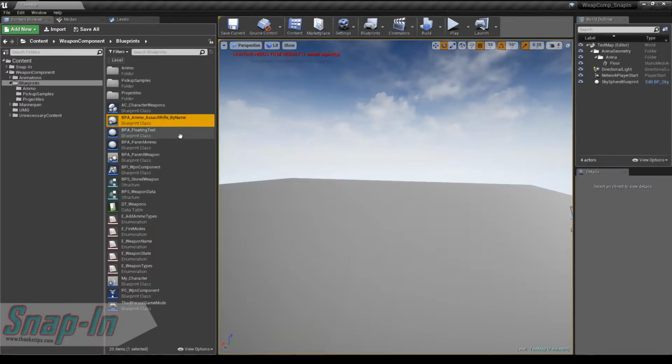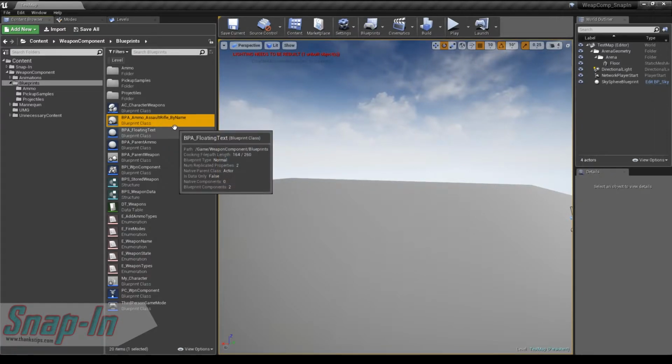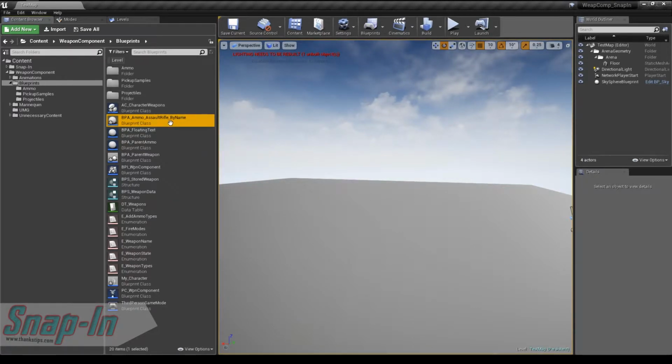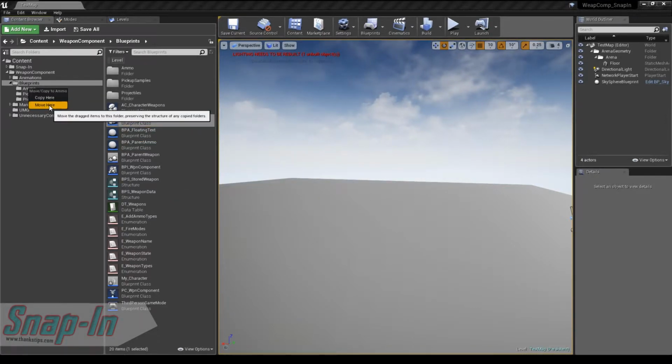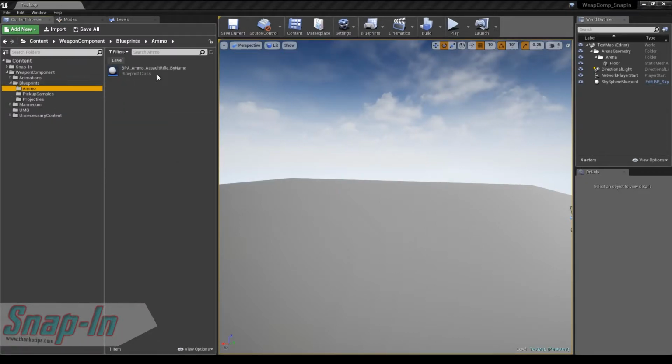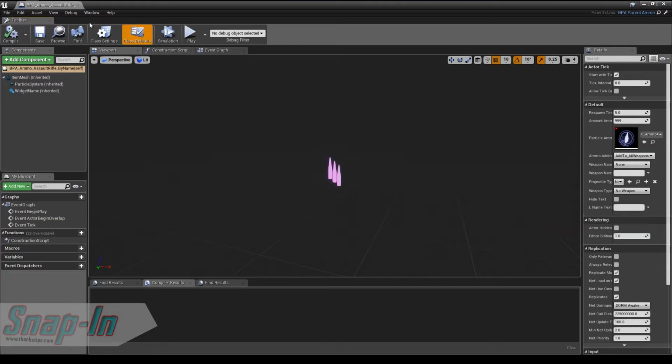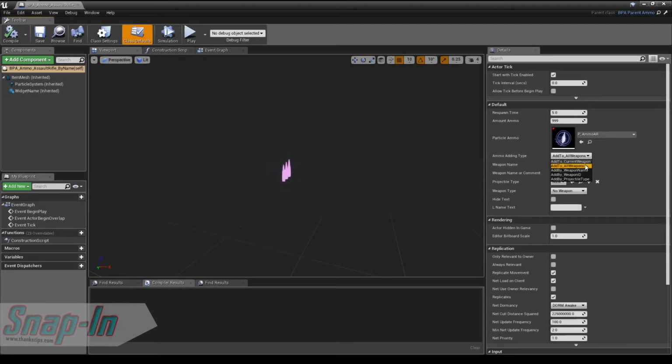If you wanted to do more than that, you can create additional assault rifle ammo types and just change the way the defaults work. So once you have that, just drag that into the ammo folder here. Okay, and then go into the ammo folder, open up the assault rifle, and then our class defaults here, so where it says add to all weapons, we're going to change that weapon name. Okay, and weapon name is assault rifle. Don't do anything for the weapon name or comment, that'll get set automatically now.